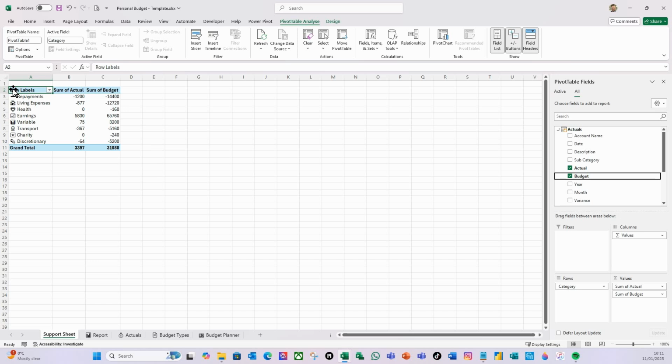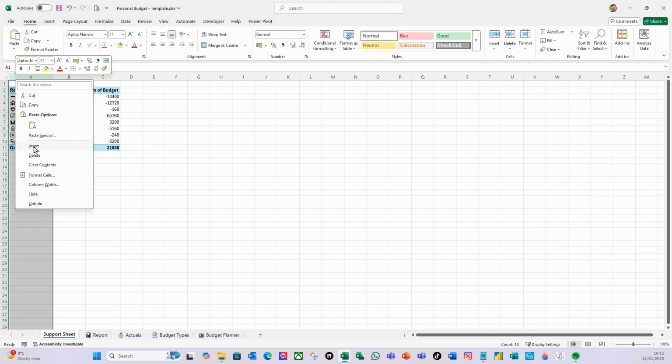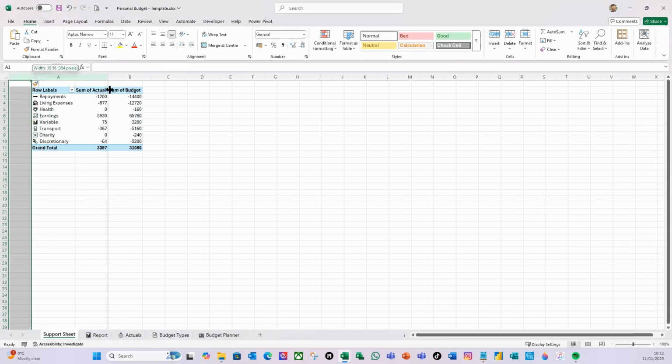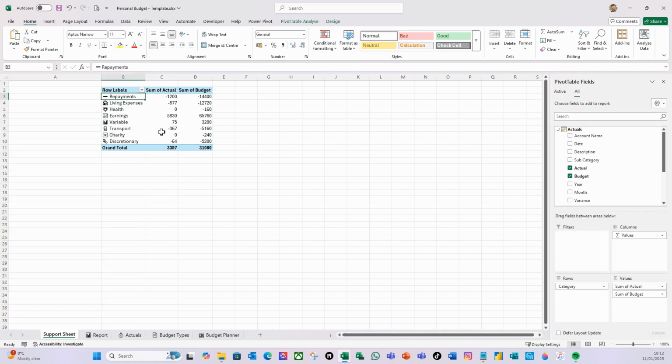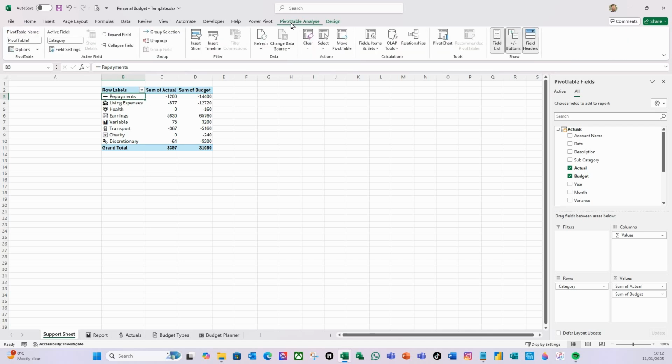Perfect. Now I'm just going to insert another column here. Make that a little bit wider. And with this table selected, because I only want expenses here, I'm going to go into PivotTable Analysis. And the first thing is I'm going to give it a meaningful name. So I'm going to call this PVT, pivot, categories. Yep, and hit return.